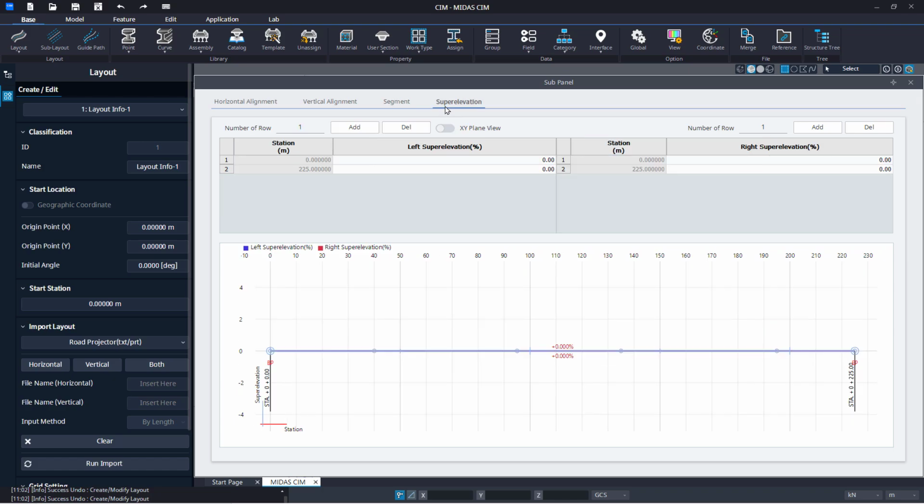Now under the super elevation segment, if you want to add some super elevation values for the left and the right, consider a case where you are having a center line of alignment and you are seeing it in the cross-section view. In the cross-section view, you will be having the center line of alignment. On the right side, you will be having some super elevation value, and on the left side, you will be having other super elevation values. In CIM, you can add those values separately, either for the left or for the right.